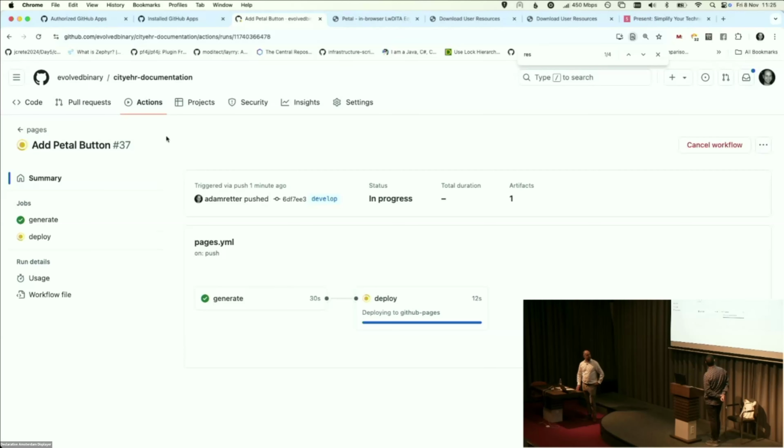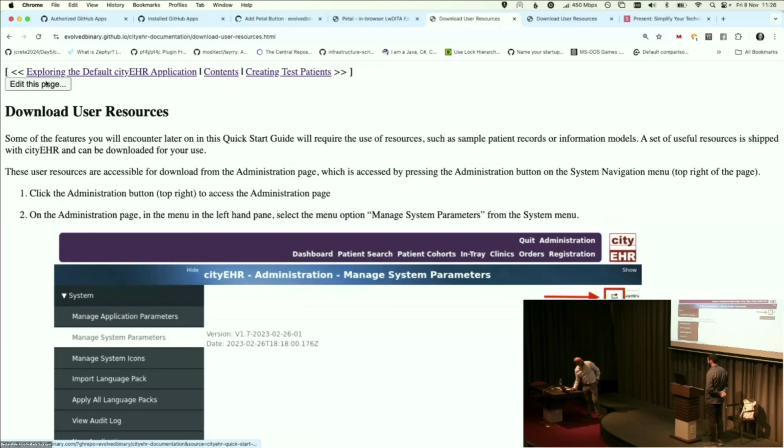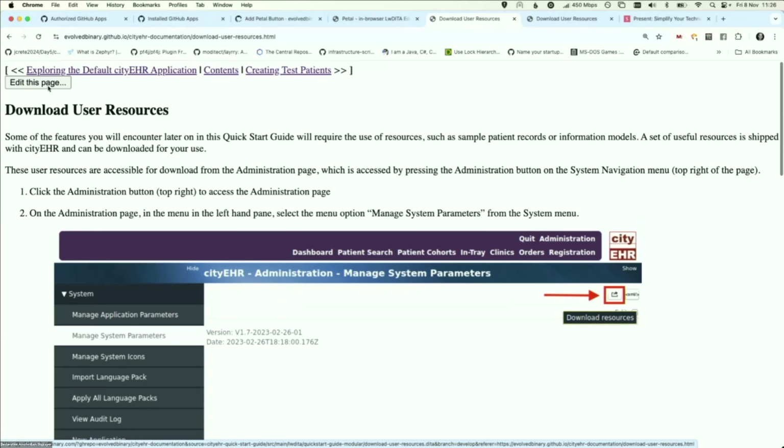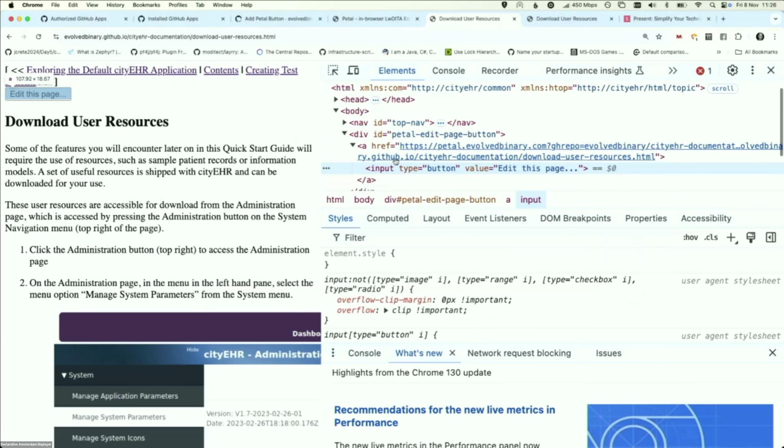There, great. Okay, so if we come back to my website of documentation, and I reload this, I now have this rather ugly button at the top that says edit this page. But it's not about beauty at the moment, it's about functionality. So, I don't know if you can see this, but the hyperlink is relatively simple, petalevolvedbinary.com, and then there's 4 or 5 parameters that we add that basically tells it where the source code for the document is and where the rendered version of the document is. So the web version and the Git version. That's all we need to know.